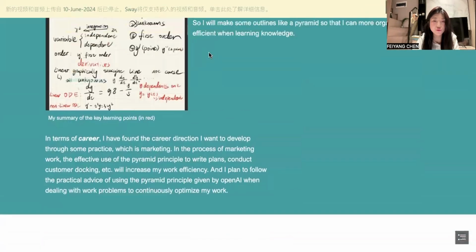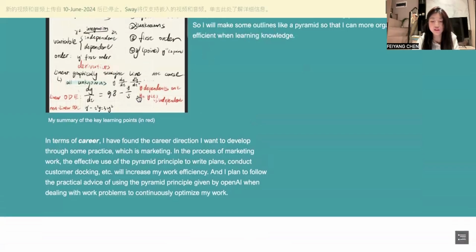In terms of career, I have found through some practice the career direction I want to develop, which is marketing. In the process of marketing work, the effective use of the pyramid principle to write plans and conduct customer docking will increase my work efficiency. And I plan to follow the practical advice of using the pyramid principle given by OpenAI when dealing with work problems, or continuously optimize my work.